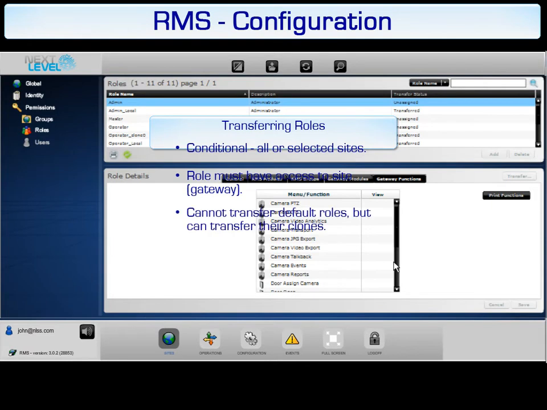The roles included by default cannot be transferred. By default, master is propagated to the gateways that are connected to RMS. Superuser, administrator, and operator are already on the gateway.